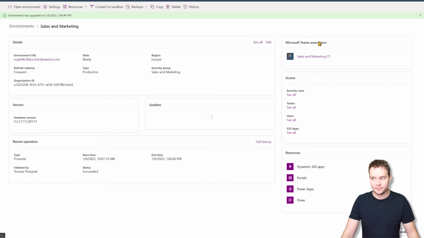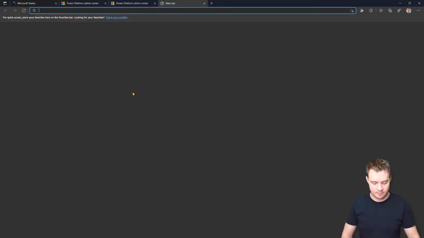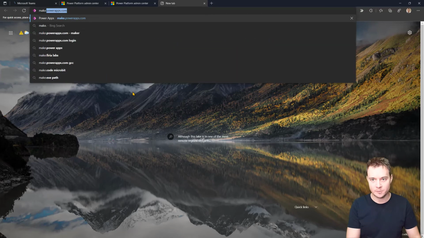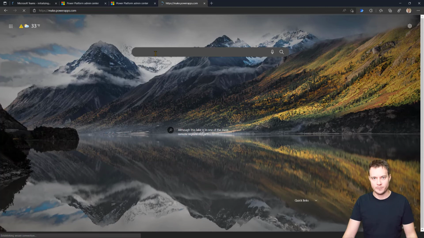And now, once I go back to Microsoft Teams, at the same time I'll open make.powerapps.com, so that in a separate tab I will be able to show you what it is like within the environment. All right.